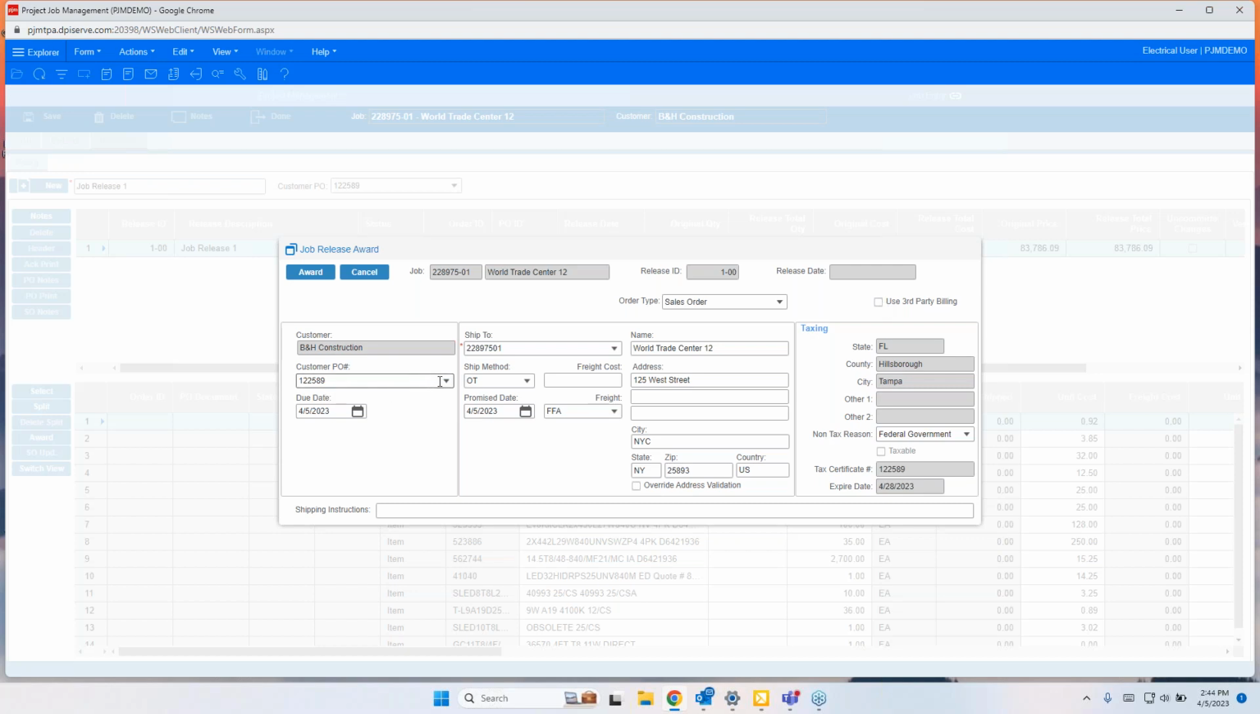The customer purchase order came over as the default. I could pick a different one if I needed to for the add-ons, but I'll stay with what I have. The due date, the ship to comes over as the West Street.